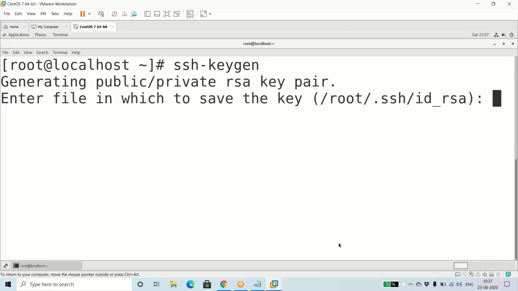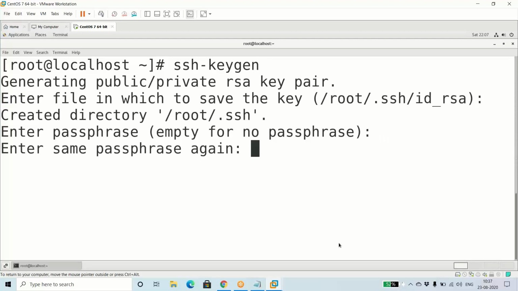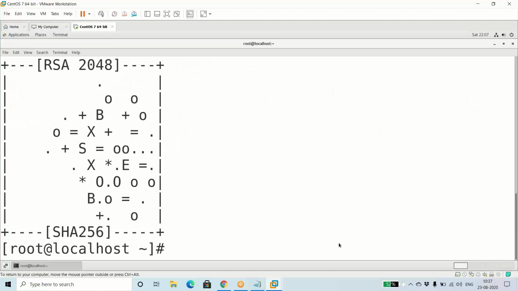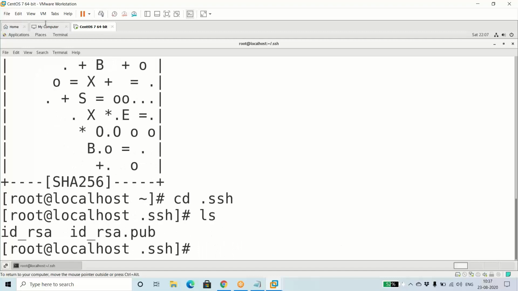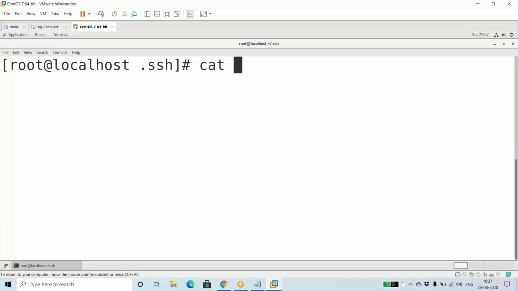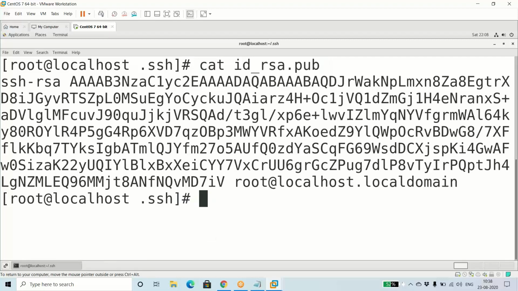I'll just show you the key. Just enter, enter, enter. That's it. Just do a cd .ssh. Just do an ls. So this is your key. Just copy that. Just give a cat command, just paste it, enter. You see this? This is your key.